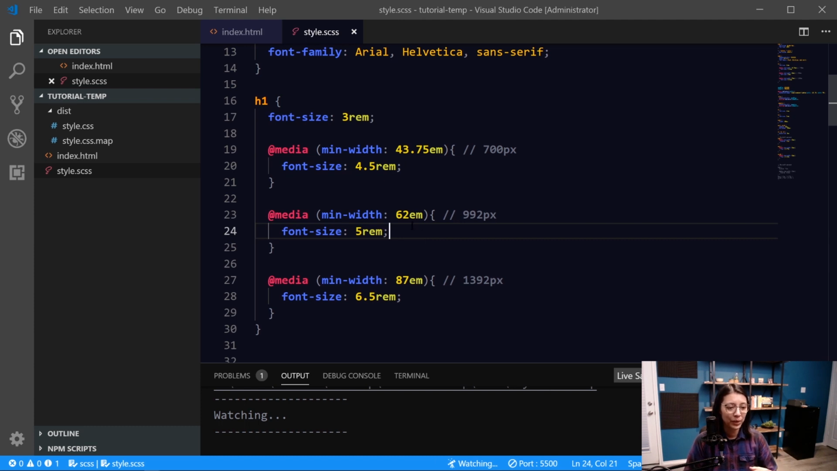Then at the next breakpoint of 62 ems or 992 pixels, we can assume that small screens are going to be around 1,000 pixels wide, and then up to maybe our last breakpoint of about 1,400 pixels wide. Then for the last breakpoint and the last set of media queries and styles, we know that large screens are going to be anything above 1,400 pixels, and they're all going to take the last style of 6.5 rems. So in this way, our approach is letting us cover all devices within this range of viewport widths.